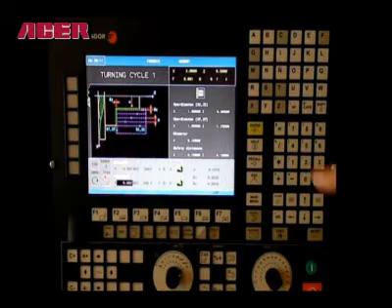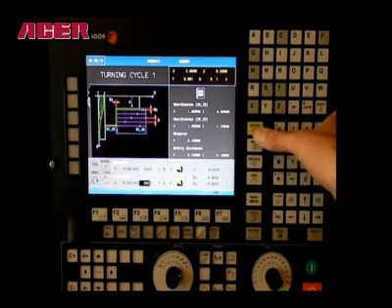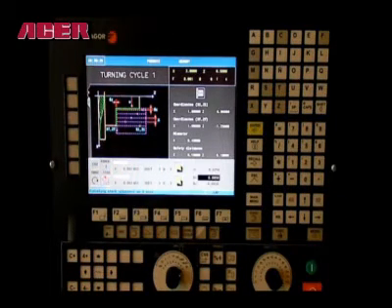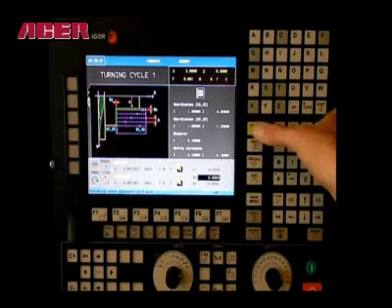And for the finishing pass, again, 2 thousandths per rev, a surface speed of 300, tool 1, offset 1, and then we're going to leave 5 thousandths for a finish on X as well as Z.